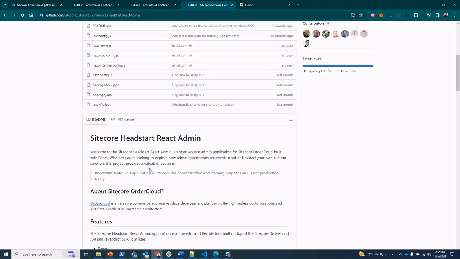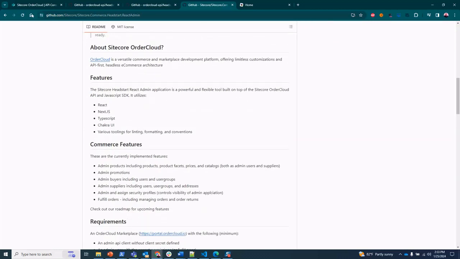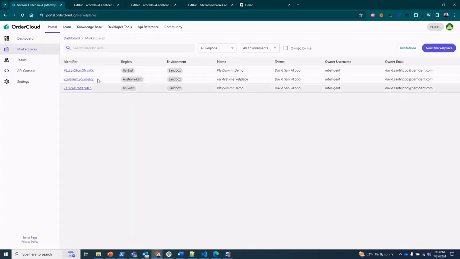And I found that really understanding the APIs and the data model and then looking at this admin app, it kind of connects a lot of dots, and you can really see how some of this flexibility can be used. I had a little bit of trouble setting things up. The first thing I did was create a new marketplace, and you can see I actually have two of them called Play Summit Demo, because first I created one thinking I was going to connect it, and then I ran one of the scripts which actually created a new marketplace.